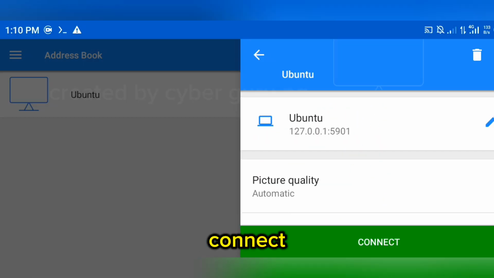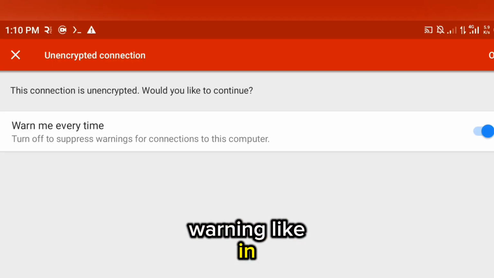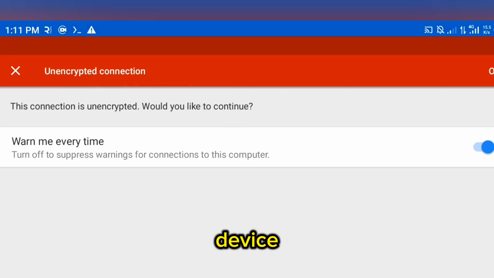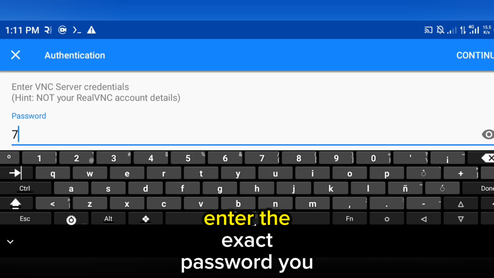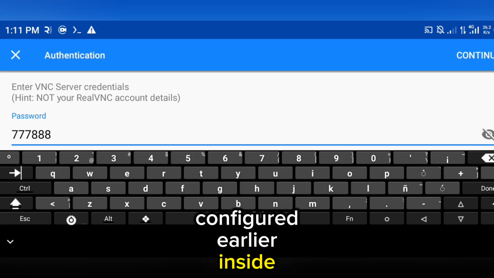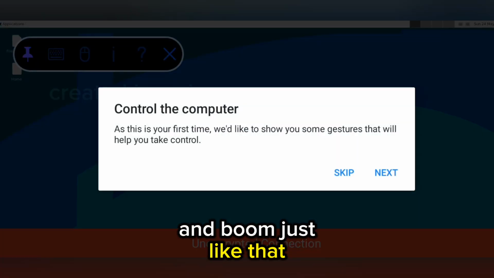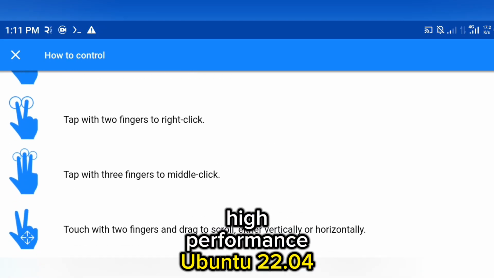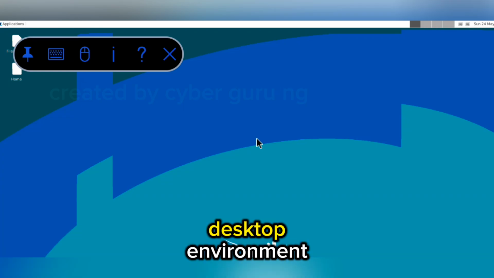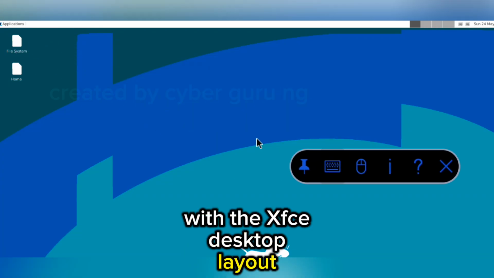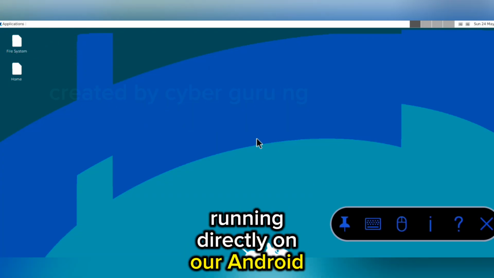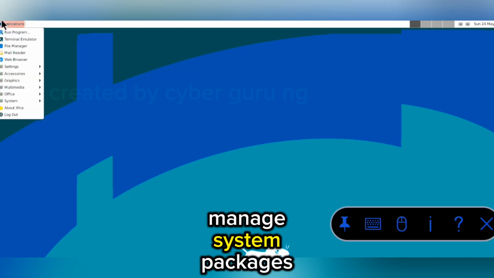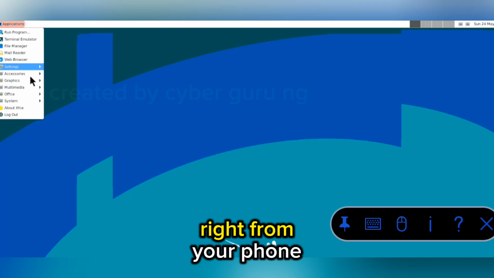When you click connect, you'll see an unencrypted connection warning. Don't worry about this, it's completely safe, since it's hosted locally on your own device. Just tap continue. Enter the exact password you configured earlier inside Termux, and boom. Just like that, we are officially inside a fully functional, high-performance Ubuntu 22.04 desktop environment with the XFCE desktop layout, running directly on our Android device without root access. You can now run full Linux software, manage system packages, and do your security testing right from your phone.